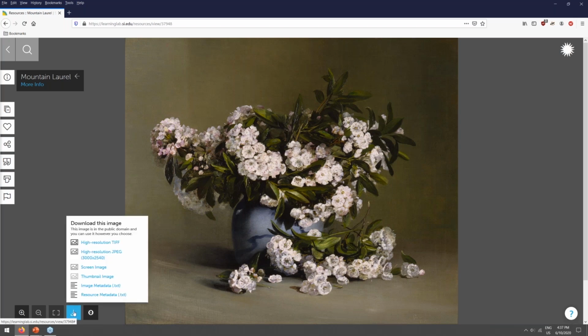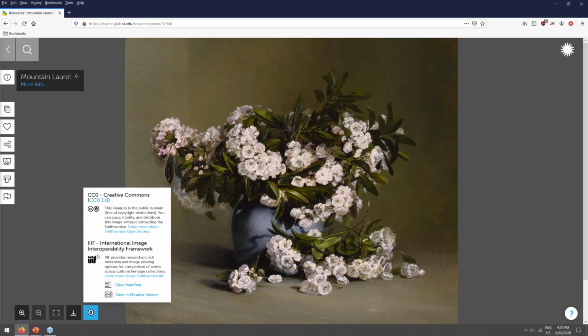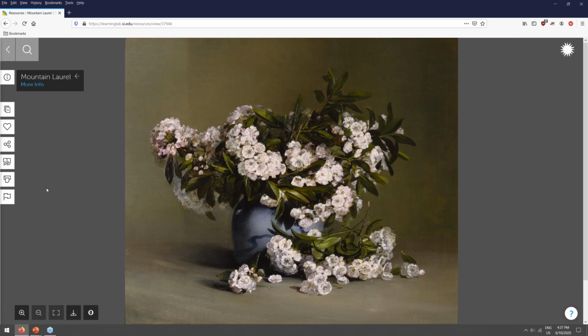The one thing I will say about this, which is why the Smithsonian is also a great resource, is that you don't just have the option of downloading the image itself, whether that's in TIFF format or JPEG, but you can also download the resource and image metadata as well, which is very up to date for the particular image. And right next to that, you should see a little Creative Commons symbol here, which lets us know that this image is in the public domain, because we're on the Smithsonian Open Access website.